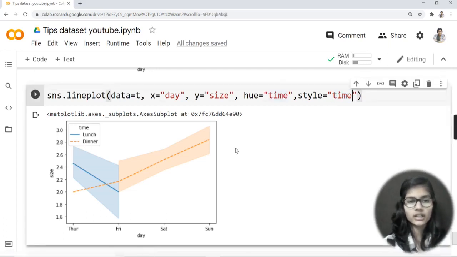Let's say here it was breakfast also, okay? Breakfast, lunch and dinner. So it would be in three different styles of lines. So one would be straight, one would be dashed, and one dotted, something like that, okay? So this style parameter gives style to the lines according to the number of variables given to it. Fine. So this was the idea about the line plot.